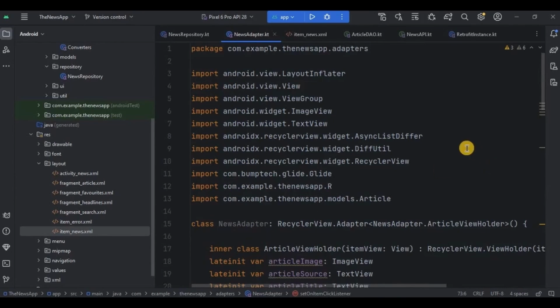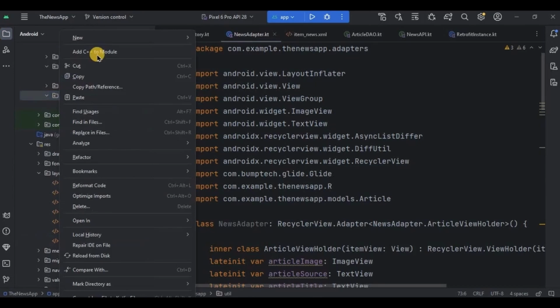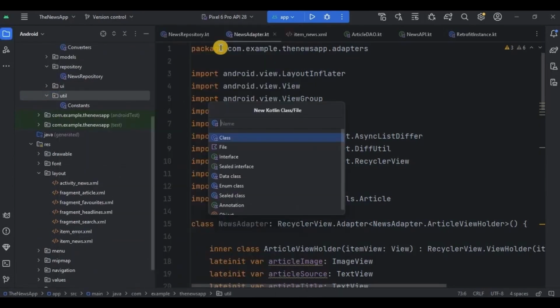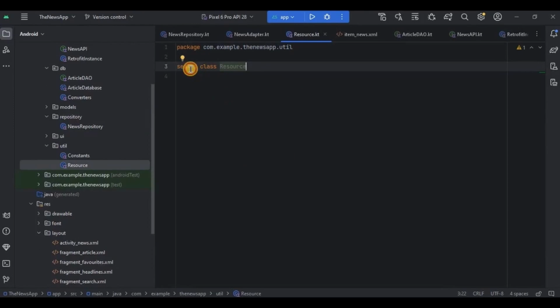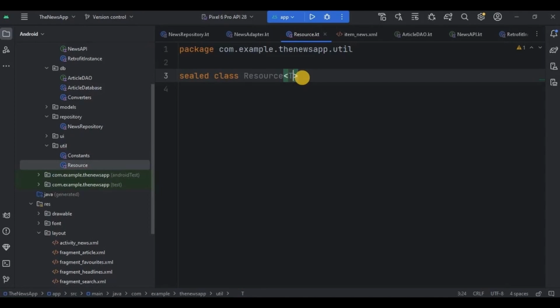Now, next we need to set up a resource class, which is basically a prerequisite for ViewModel. So let's create it. Right click on the utils package and create a new sealed class. Name it as Resource. And now what is a sealed class? A sealed class restricts the hierarchy and in our case, it represents the different states that can occur when fetching the data from a remote source. Got it? Different states as in success state or error state, which we will be using in Fragments and ViewModel later. Okay? So let me write the code first.